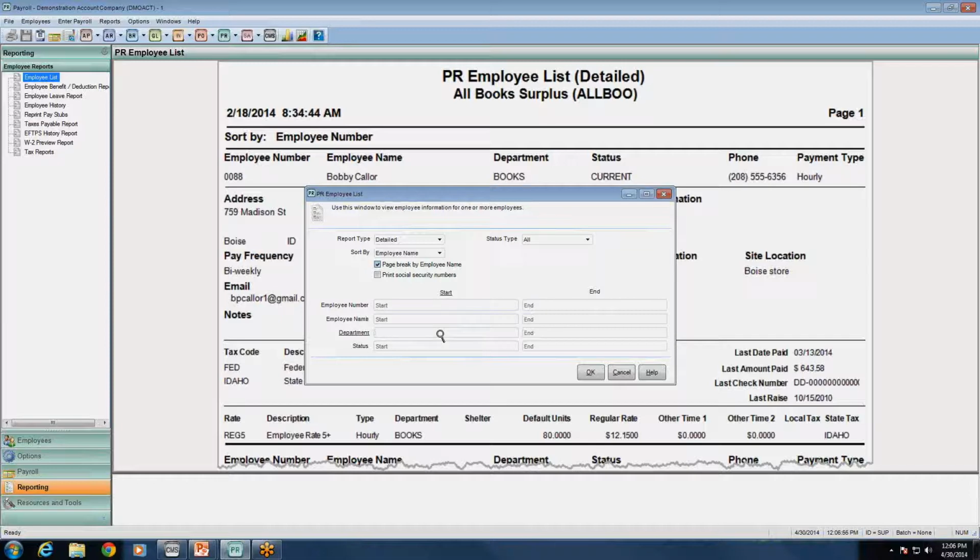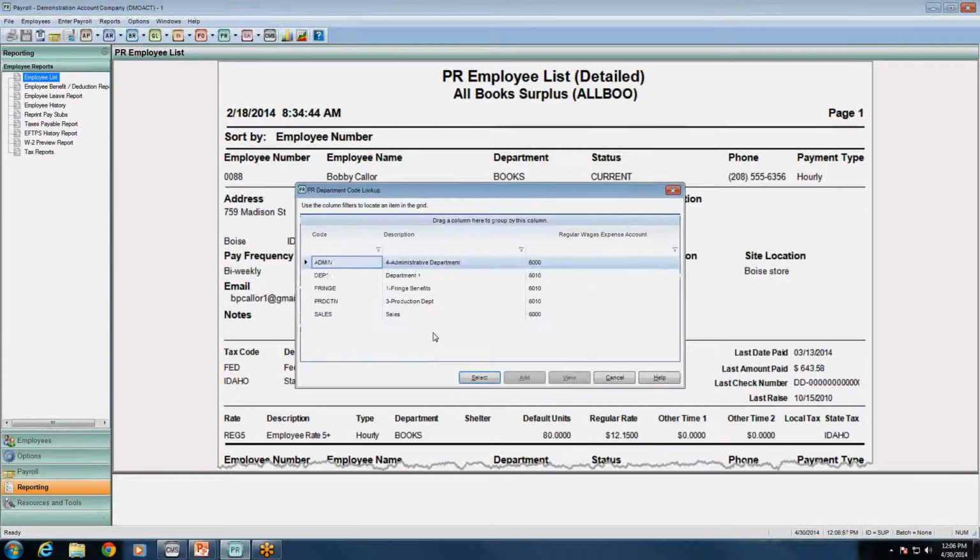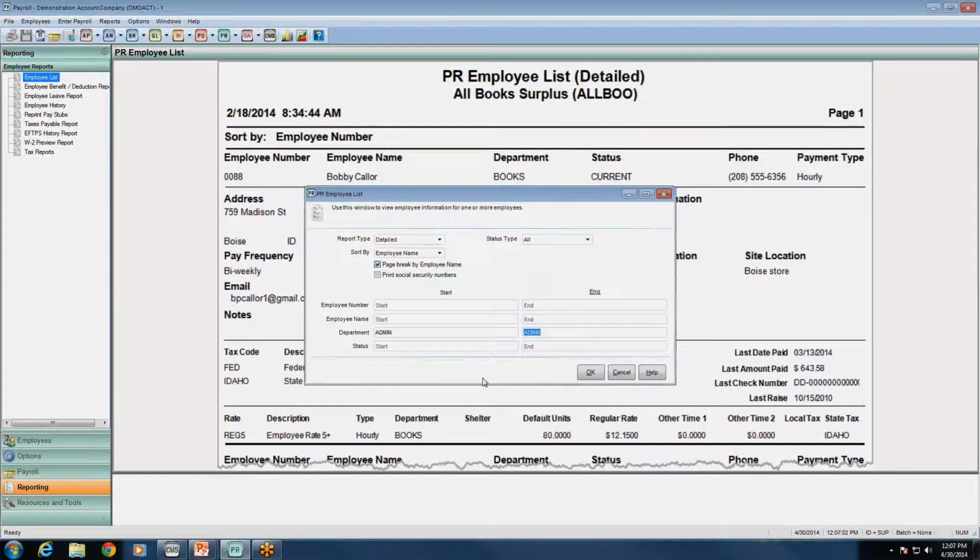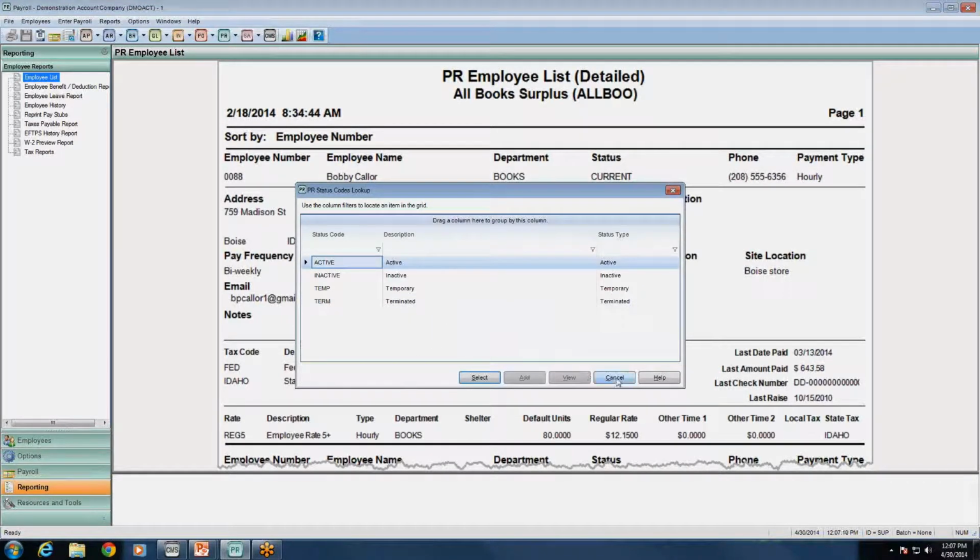Here you can say I only want a certain department. We can go on here and we can say let's only do the administrative department. If you select that, this is only going to show us employees that are in the administrative department. Or you can do specific status codes here.